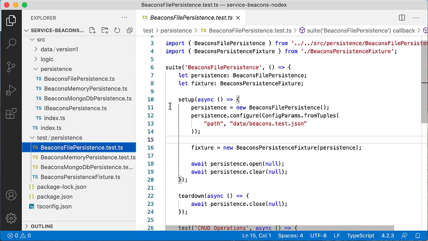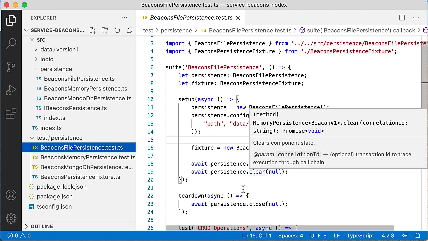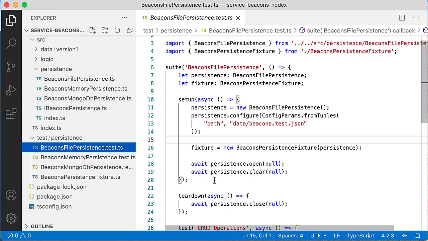Tests for file persistence will look very similar. We'll create an instance of the file persistence component. In the configuration, we'll pass a path parameter that points to the data folder and the beacons.test.json file name. Then we'll create the fixture, open, and then we'll clear persistence, because this persistence component will save data on disk. And once we create a new instance of the object, it will automatically load data from the previous test. So we need to start with a clean sheet and remove all the data from the file.